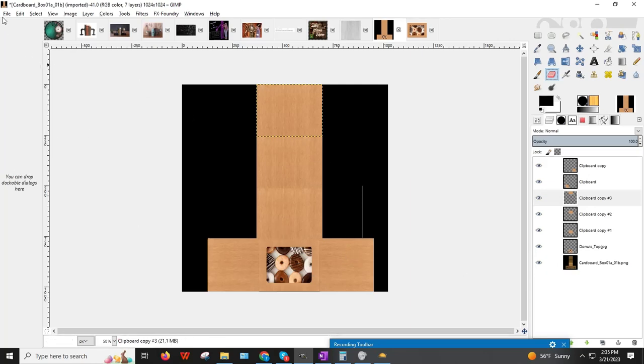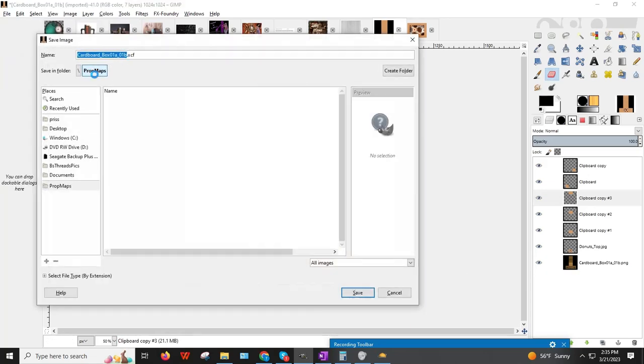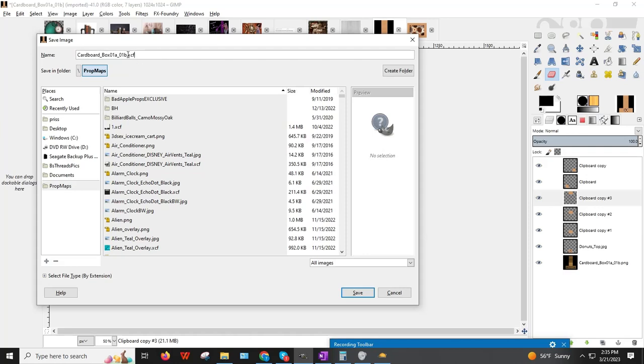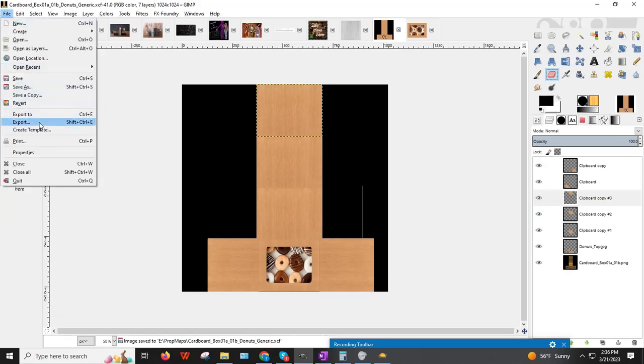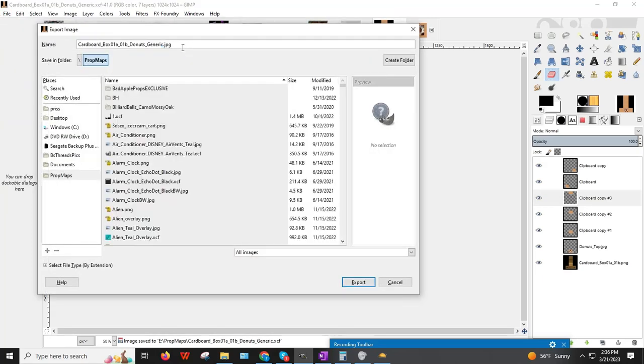Alright, so we got it together. So let's save it under prop maps. Come on, click. Okay. Donuts. Generic, because it's not a name brand. And we're not using an overlay because we don't want the outside to look like a cardboard box. So, and we want to export it. JPEG.